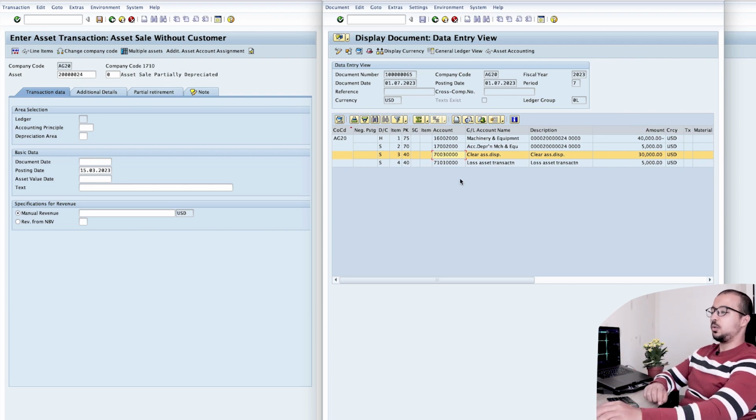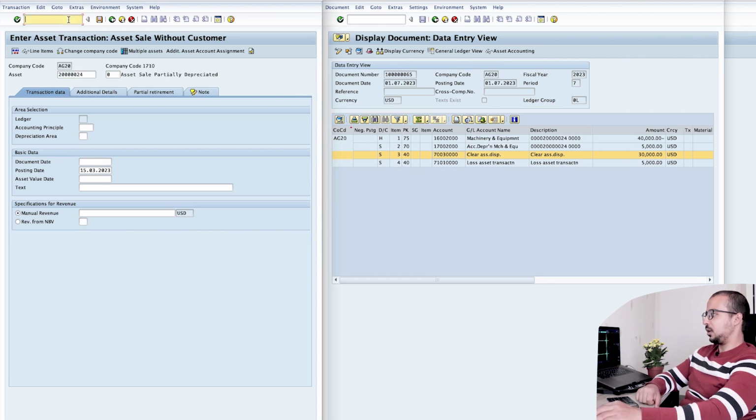So now let's move to the third business case, which is posting partial retirement for one of these cases. So let's take the same case like this one. I will create another asset quickly, /n AS01.